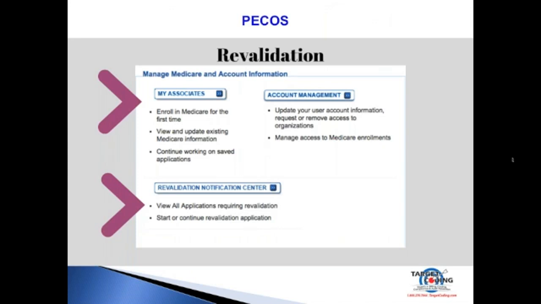Just like when you applied, you're going to go to either the My Associates section or the Revalidation Notification Center. You can go to the Notification Center to check to see if you need to do anything for revalidation, or if you had started an application, you need to continue it, you had to come back to it. But you can also go into the My Associates section and check if there's anything in there for you.